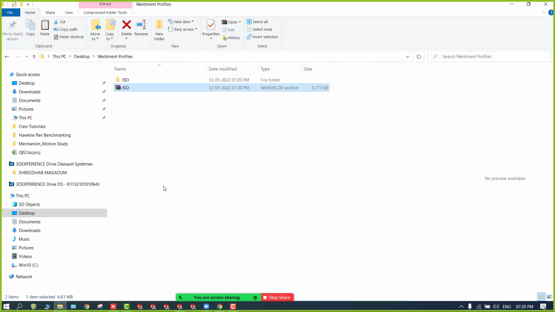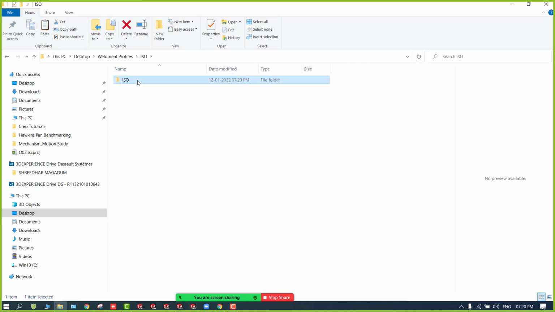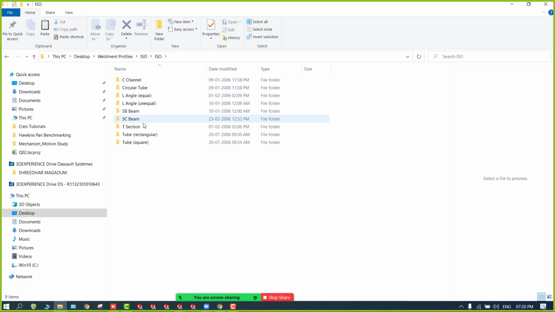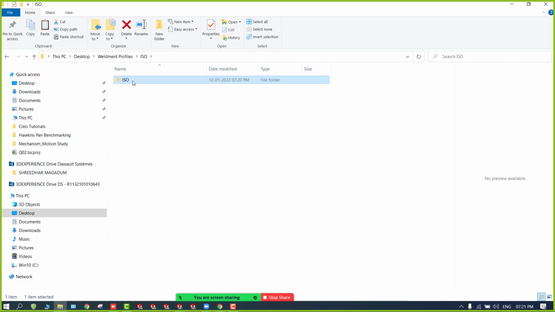Click OK. And here you could see all the required profiles like square, rectangular, T, square beams, as well as the L beams and circular tubes as well. So I'll just name it as training.